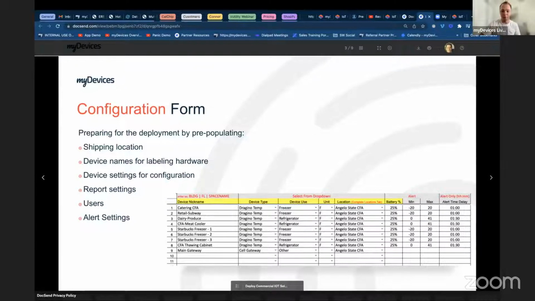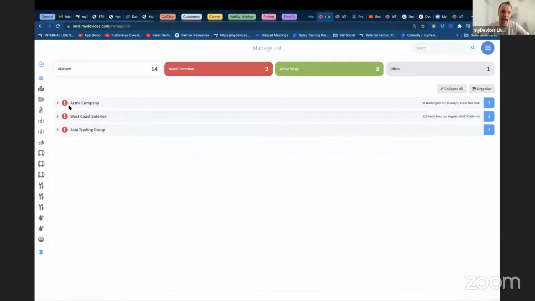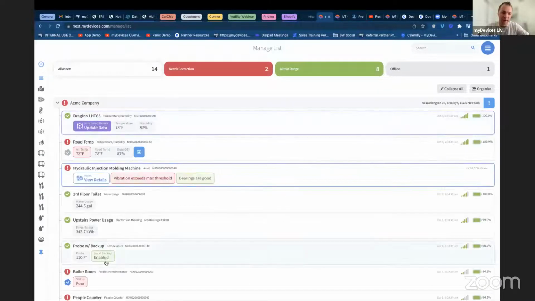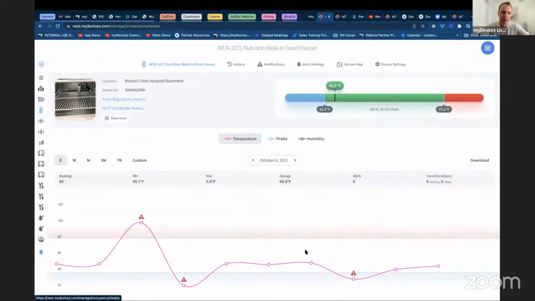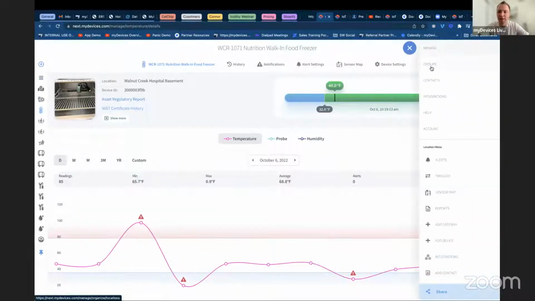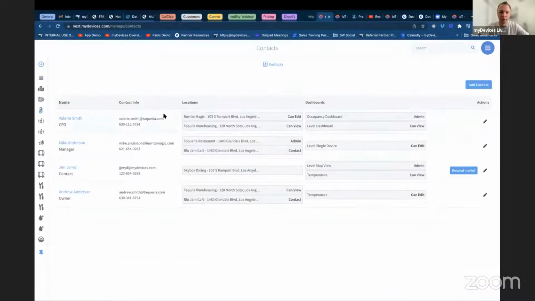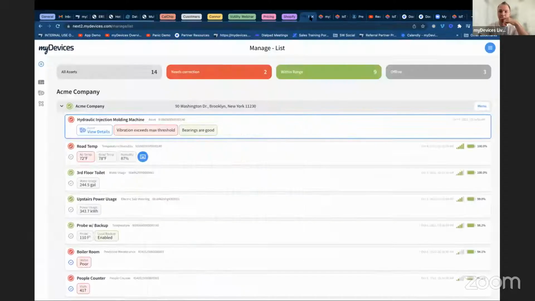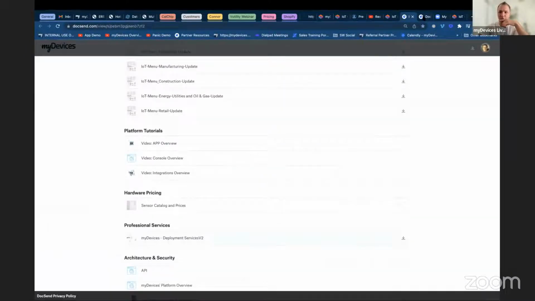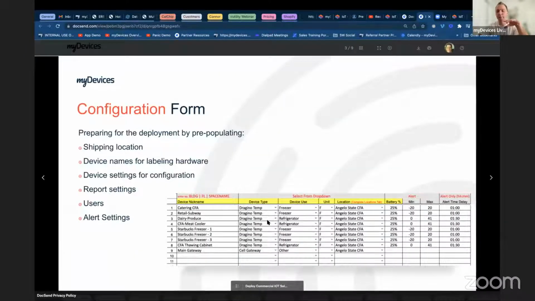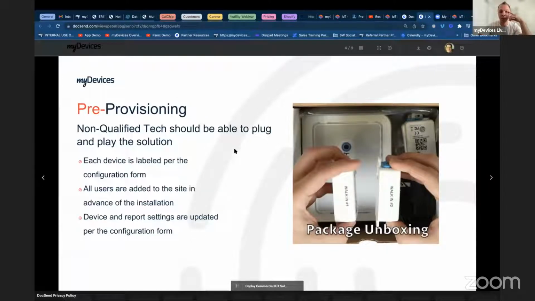And we can import this into the app, and what it will do is build the entire account. It's going to add the locations. It's going to add the sensors to those locations. It's going to build the appropriate dashboards. It's going to set the correct users in with the account with the correct permissions: admin, view, edit. All of that gets set up through this provisioning form and imported into the app. So that way, when the package arrives to the customer, there's labels and instructions in the box.